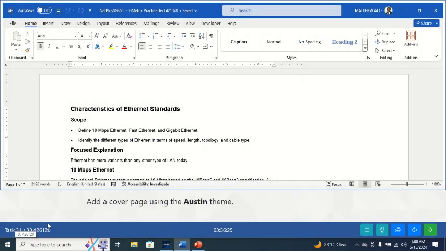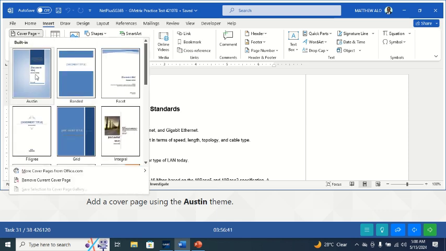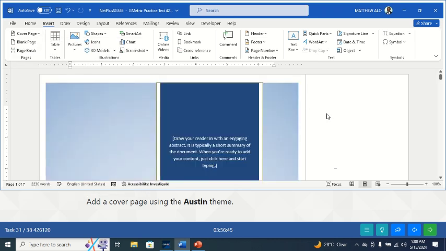Task 31. Add a cover page using the Austin theme. Okay, to do this, just click on the Insert tab in the pages group. You select the drop down arrow next to cover page, then you select Austin. Okay, that is done.